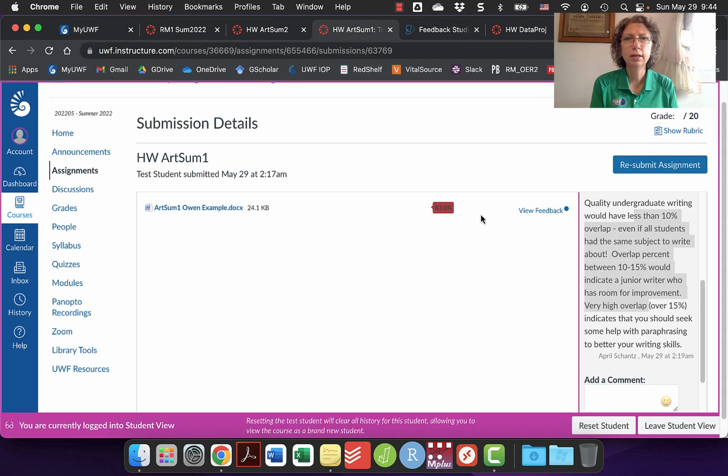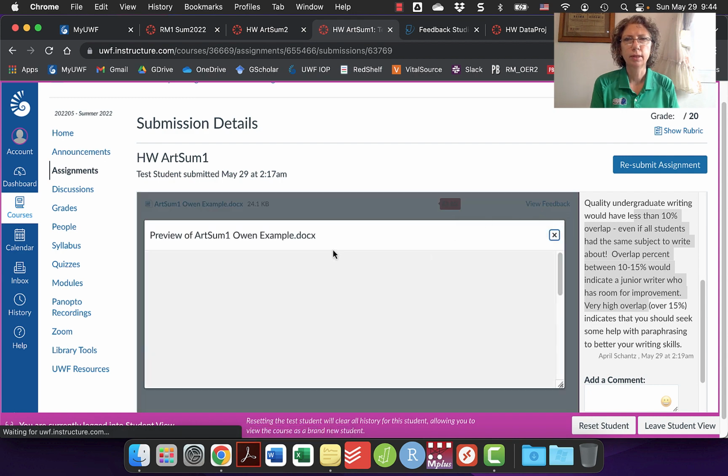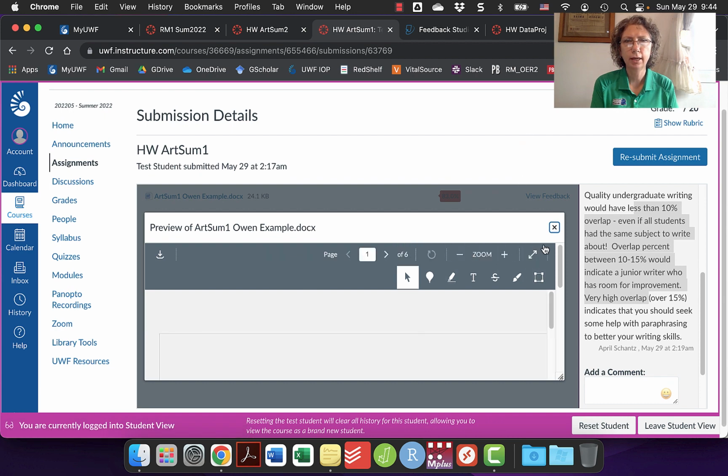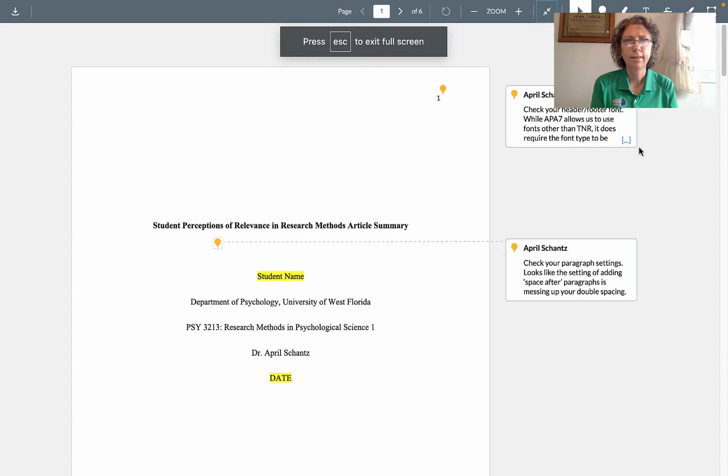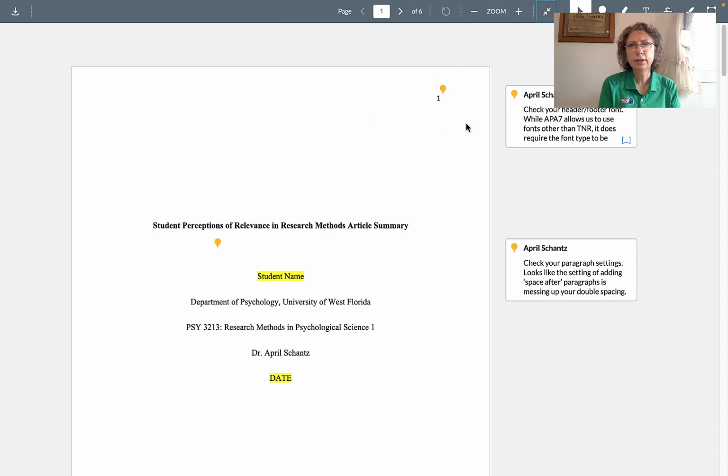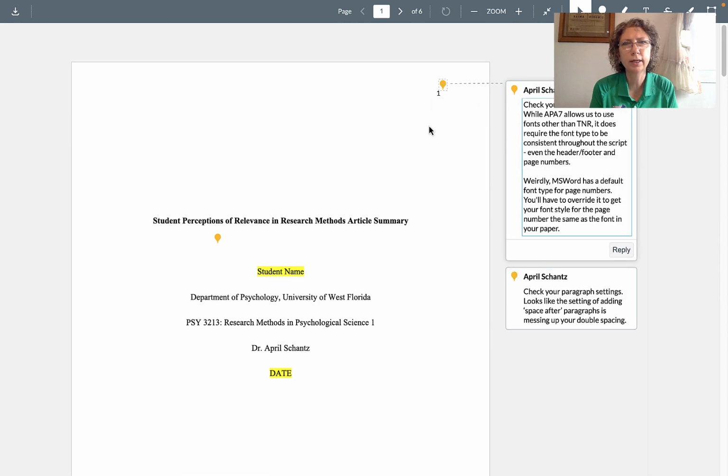And then another area you look at to get your feedback for Article Summary 1 is here in View Feedback. I'll let that load up, and I want it to get big, so I'm going to use that expand symbol. There we go. So here you can see the little yellow comments, and that's like details right here. I'm telling the student that they need to check the font in their header and footer.